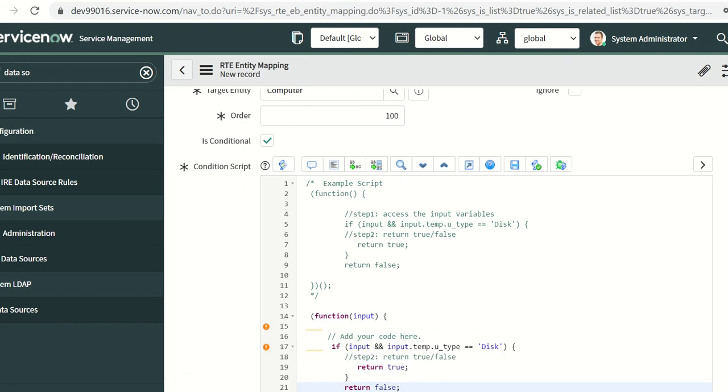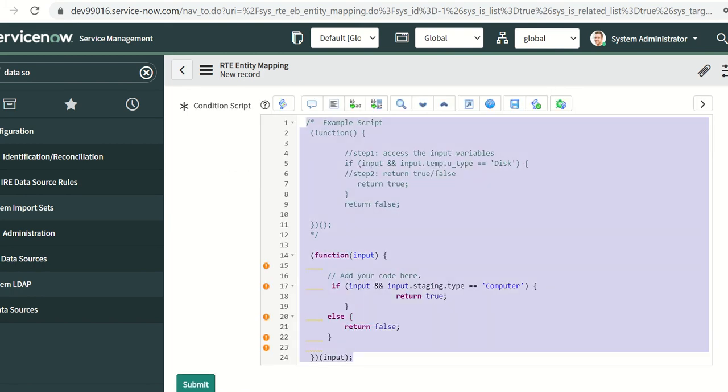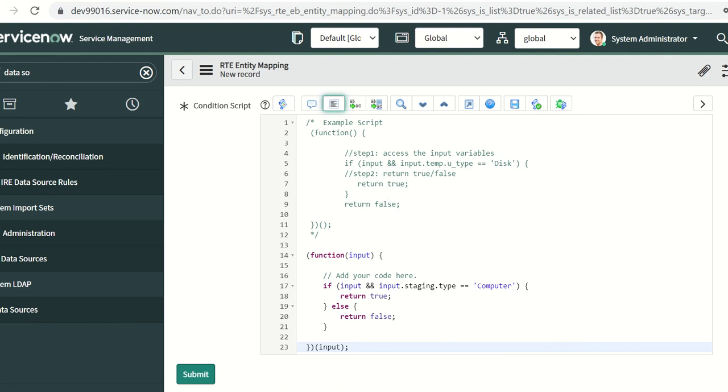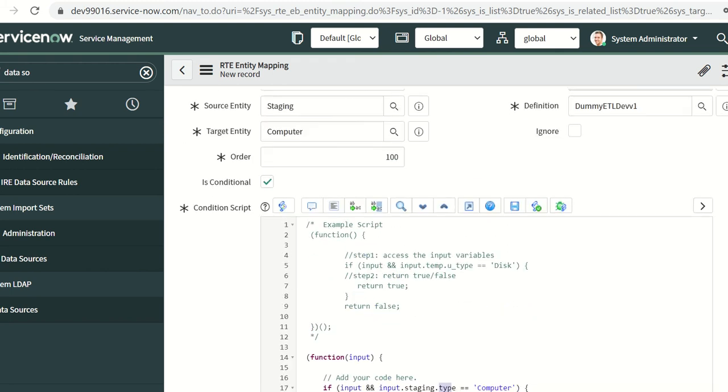See here, so now we have access to input variable, so I'll say input dot staging dot type is equal to computer, and return true, else return false. Now I format the script. If you see that input.staging.type is how I'm accessing the variable.